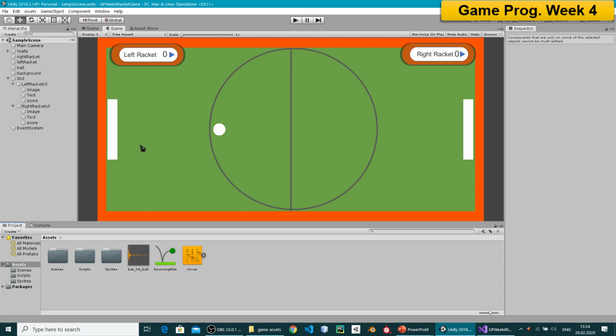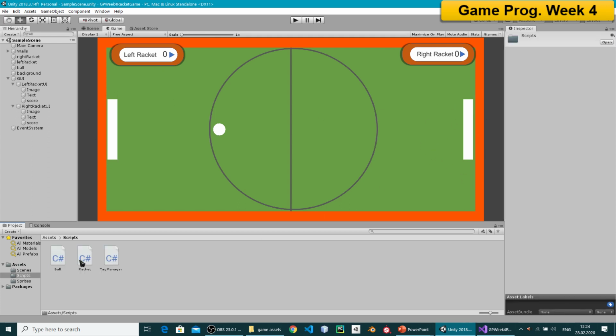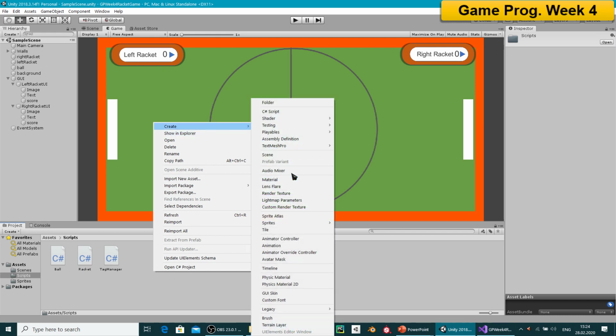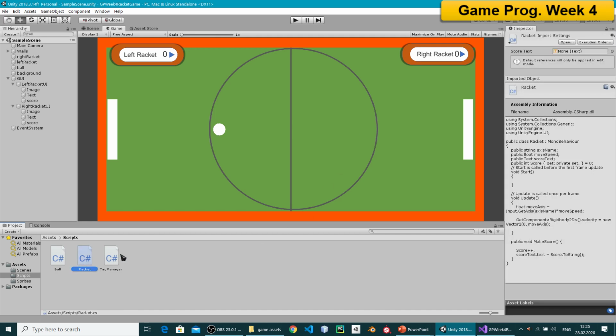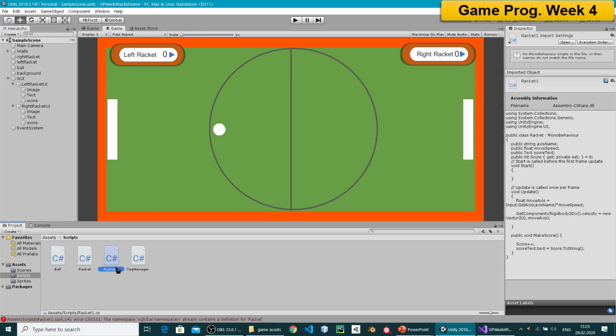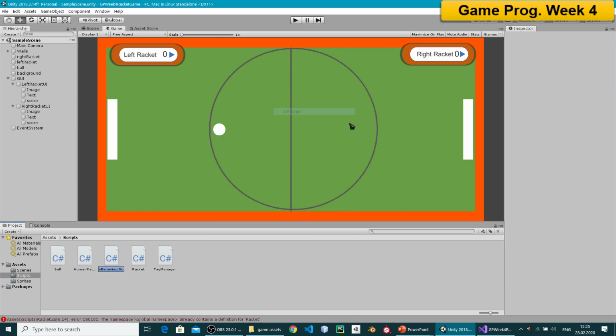Instead, these are both the racket, right? I can use inheritance here. That will be a racket, but human racket. That will be AI racket. So go to script here, right click here, create, first of all, human racket. Or I can simply duplicate this one, Control D, and then call this human racket, and create one more, AI racket.